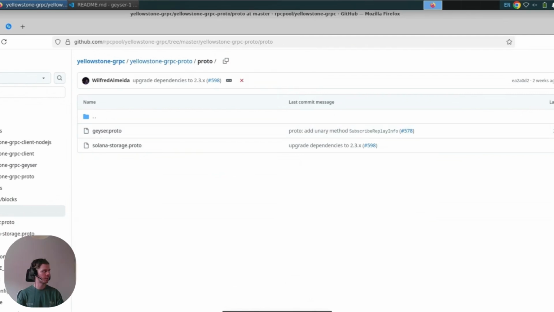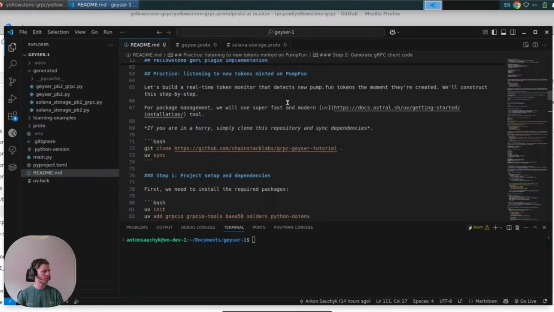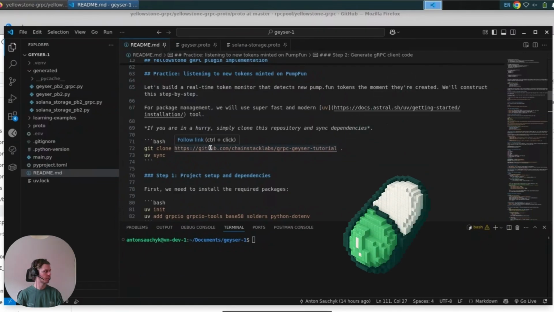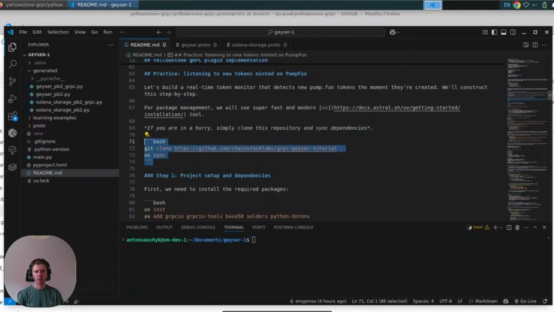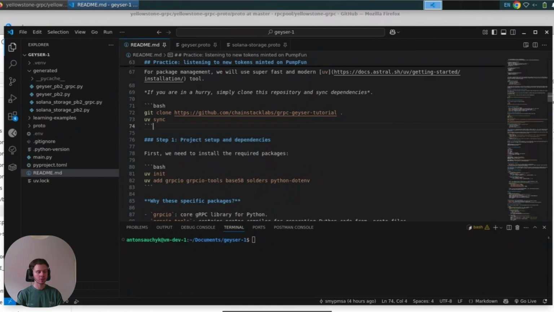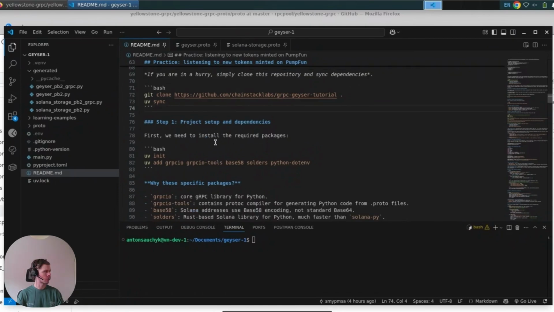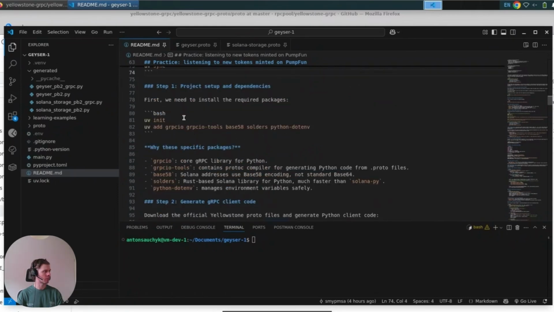Moving on to a practical example. In this example, we will listen to new tokens on pump.fun. This repo will be published as supporting material for this video, so no worries. You can either just clone it and run it, or if you'd like to dive into details, you can follow this tutorial step by step. So the first step for this example will be installing dependencies.